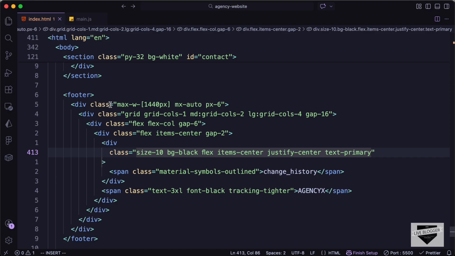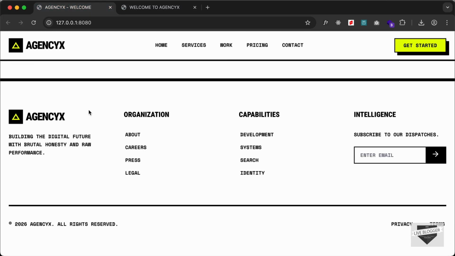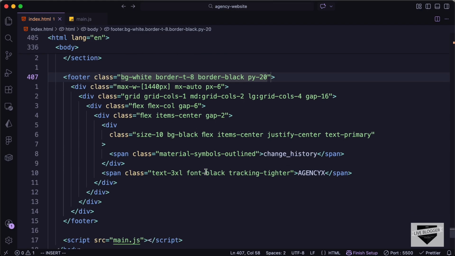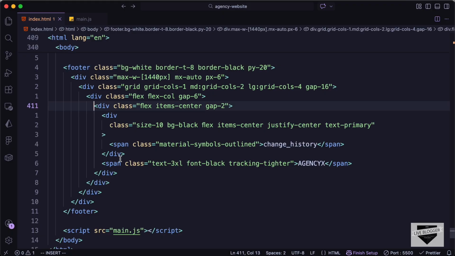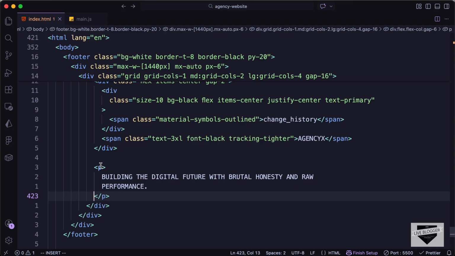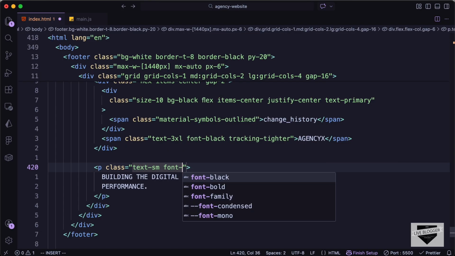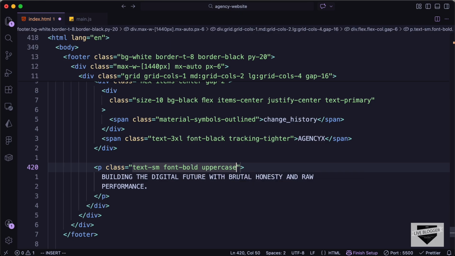Now let's go to the footer tag and let's add some classes over here. So let's type class background of white, border top of 8, and border color to black, and let's also add padding top and bottom of 20. Right now let's add this paragraph. So I'll just copy this and let's go back and let's go outside this div, and in this paragraph let's add the text. Let's add some classes over here. So let's type class, and here let's type text of SM and font bold, uppercase, and leading relaxed.